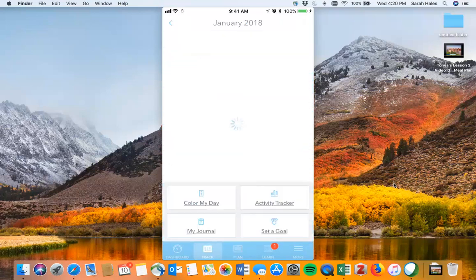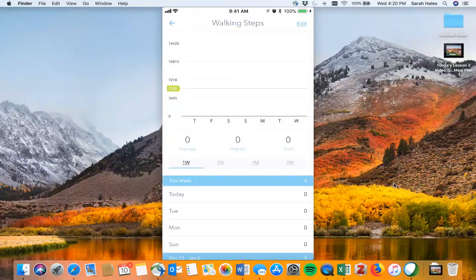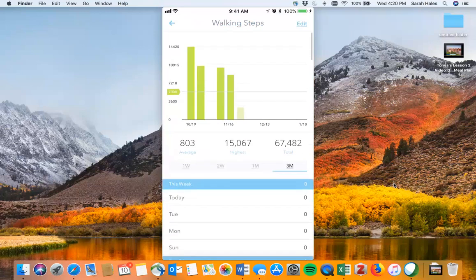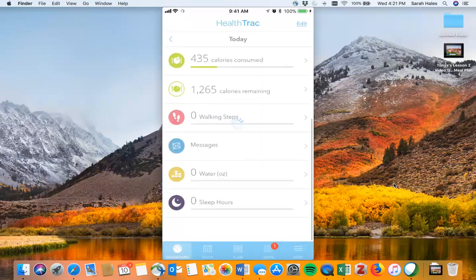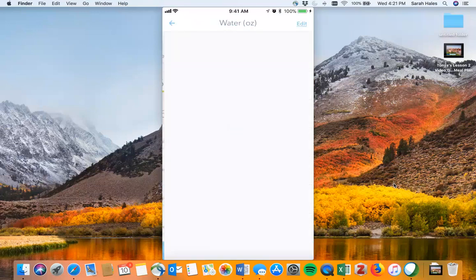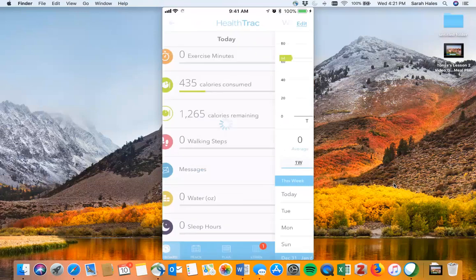If I want to look at walking steps, again, it's going to show, there we go, in relation to a goal, what I got on different months. Here it's better, you can actually see a weekly synopsis once you have tracked that. Water, same thing, you can track your water intake here and monitor it. Sleep hours, same thing, here you can actually look.